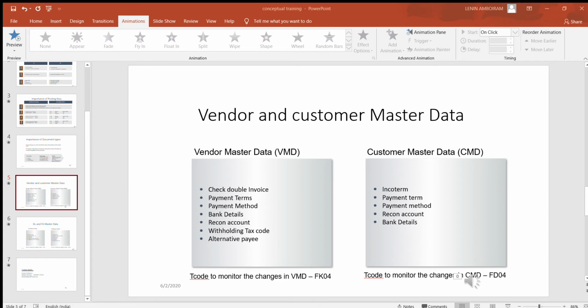Then comes your withholding tax code. That's nothing but your TDS code. You have to be very careful whether the withholding tax code mentioned in the master data is correct, so that your TDS calculation also is computed correctly.